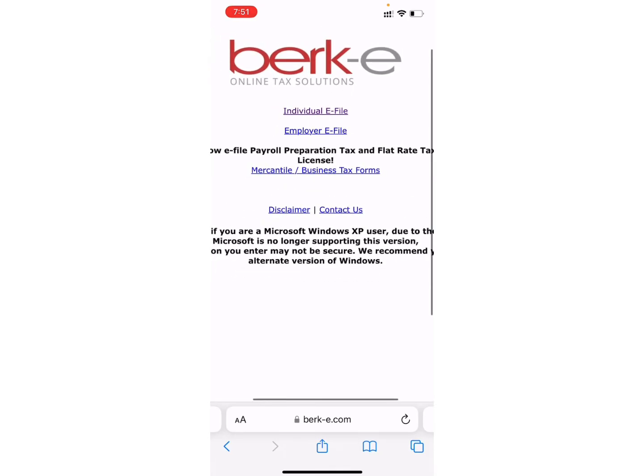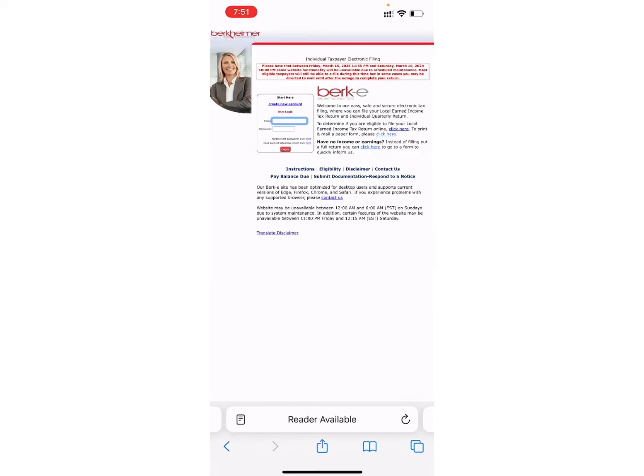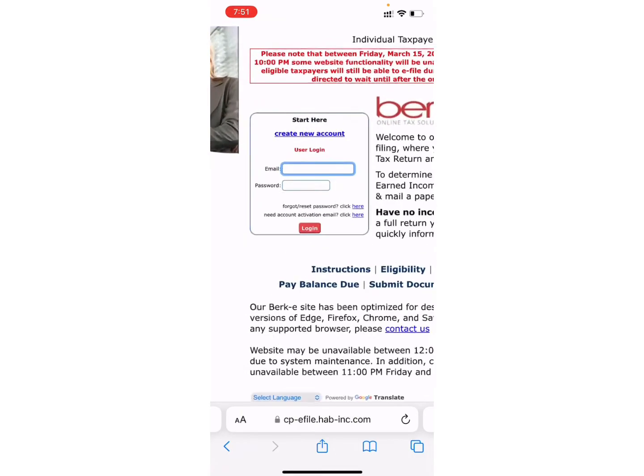Now here you will see different options on your screen. From the different options, click on the first option that says Individual e-file. Click on it. Wait for a while and this type of interface will appear on your screen.